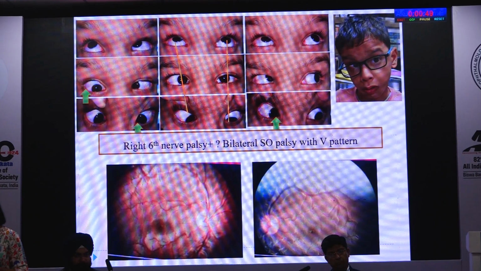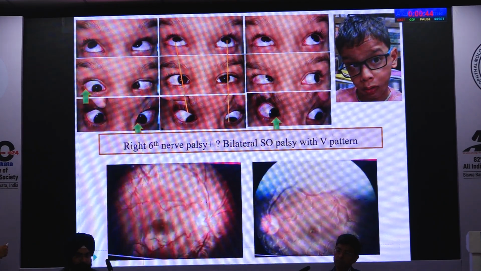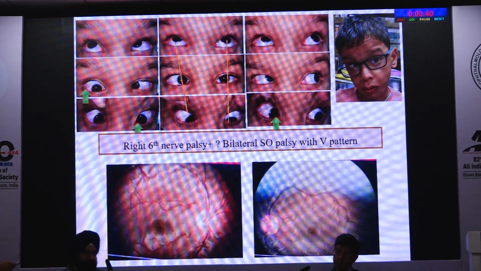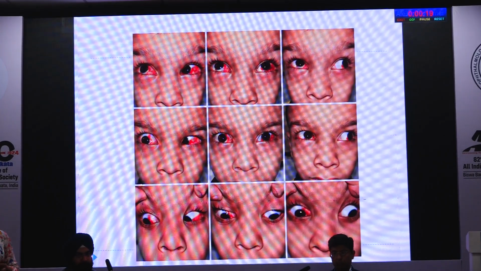To give such an example, this case recently presented was a young boy. As you can see, there is a sixth nerve palsy. But what you also see is bilateral SO palsies, marked excyclotorsion on the fundus, and there is a V pattern. So we had to deal with the inferior obliques. We had to recess the inferior obliques, so we could not risk doing another elevator. That's why here we thought of doing an inferior rectus transposition along with bilateral IO recessions. And this is the post-op result of the patient, which is pretty acceptable and very good.